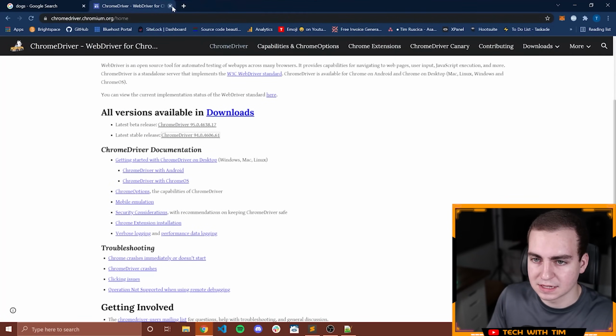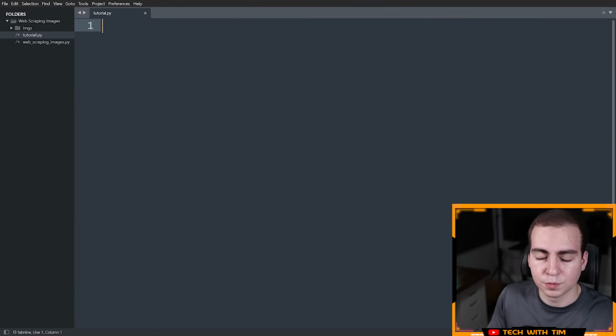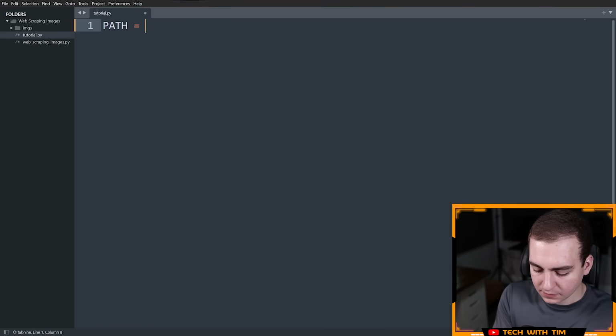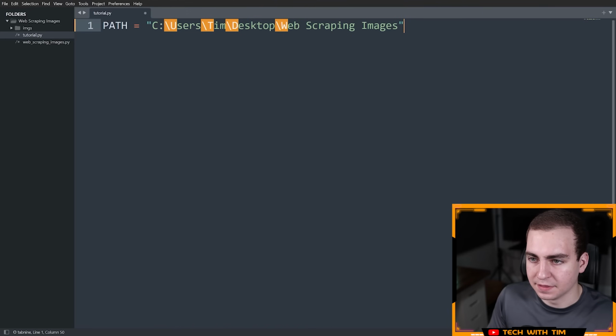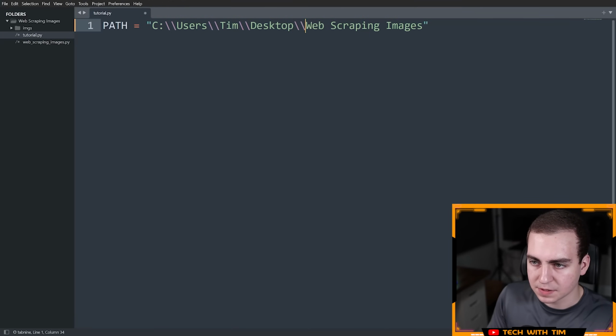I can close this, and I can go back to my Python script, and I'm just going to start by putting in the path of this web driver. So I'm going to say path is equal to, and then this. Now, if you see something like this yellow highlight and kind of some errors here, you just need to escape these slashes. So you just put 2 slashes and then everything should be fine.